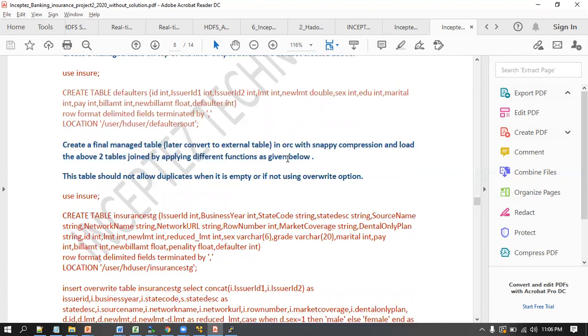So I wanted you to load these tables by using some specification that I have given below. This table should not allow duplicates, even when it is empty, if not using the overwrite option. So if this table is empty, it should not allow duplicates. If the table contains some data already, again it should not allow us to load the data into this table. That's the one thing, if not using the overwrite option.